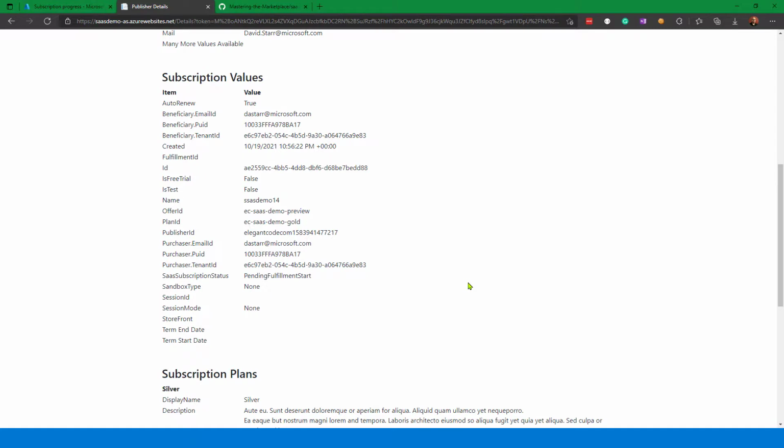Here are some items that we can get about the resolved subscription. So we have that resolved subscription that we got by calling the resolve method, and these are many of the fields and values that we can get from that subscription. So you might want to show, for example, information about the publisher's email ID as opposed to the beneficiary's email, which may well be different. It's up to you what you want to show on that page.